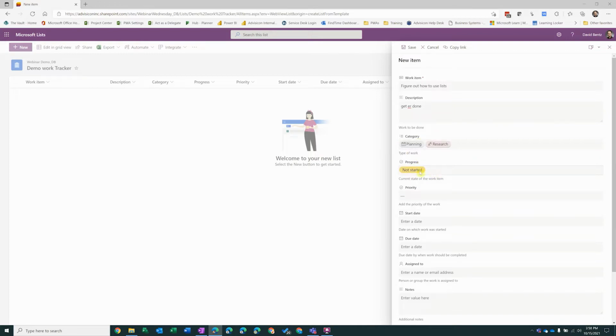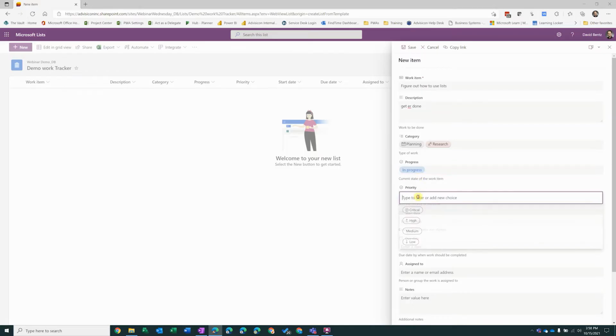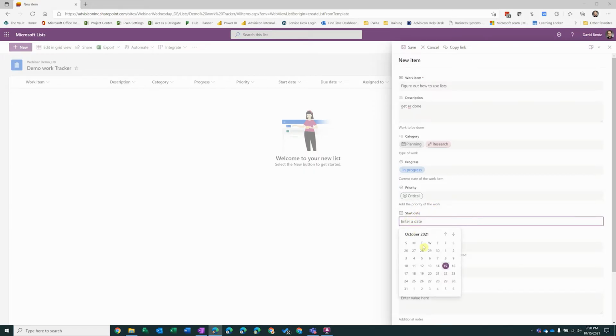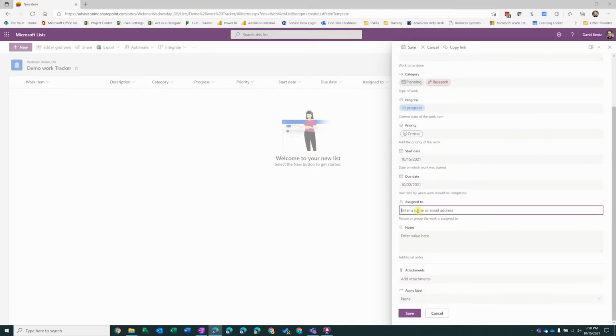We can set the progress here. It's not started, or maybe we've gotten started, so we're kind of in progress here. And this is a pretty critical priority. We've got to figure this out. And our start date, we'll just mark it as today's date. And you know what? We'll give ourselves a week to figure it out. And we can put a name in here. So I'm going to put in my own name.